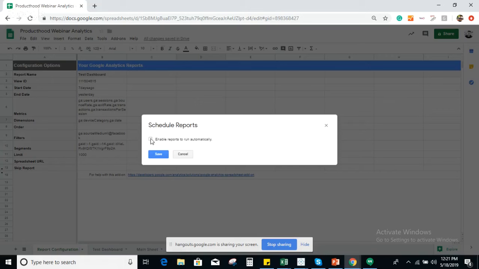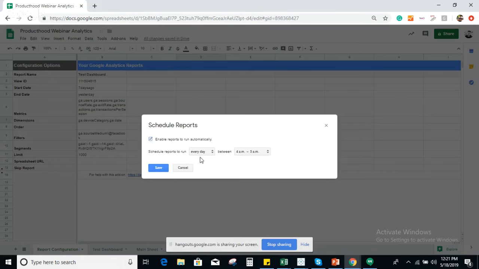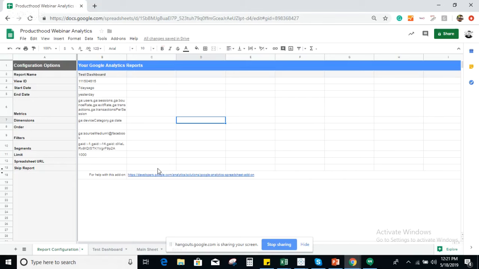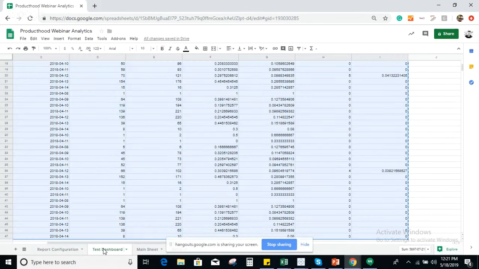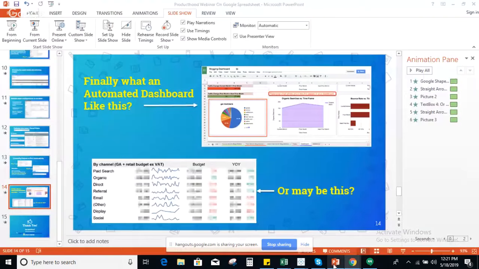Now it'll ask me whether I want to enable reports to run automatically. I say yes, okay. Every hour or every day, I want it like that. So I want every day, and this is the time, right? So I can select which time. Suppose I come to the office around 10, so I want my data to be there before I reach the office. So I say between 8 to 9, and that's it. The reports will run automatically, and you have the data. The entire dump will be added here automatically. So this is how it is all done.